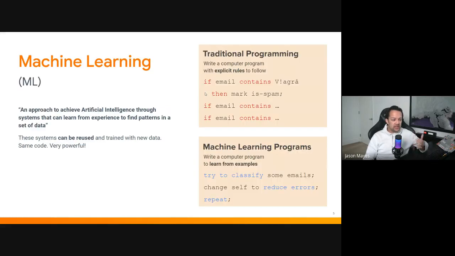Now, machine learning, on the other hand, or ML for short, is an approach to achieve artificial intelligence that we just spoke about on the previous slide. And essentially, this is at the implementation level. This is the actual program that can learn to find patterns in the data presented to it. And the key thing about these systems is that they can be reused. So if I create a machine learning system that can recognize cats, I can use the same set of code without writing any new code to then recognize dogs, just by changing the input training data that I present to the program. And that's very, very powerful.